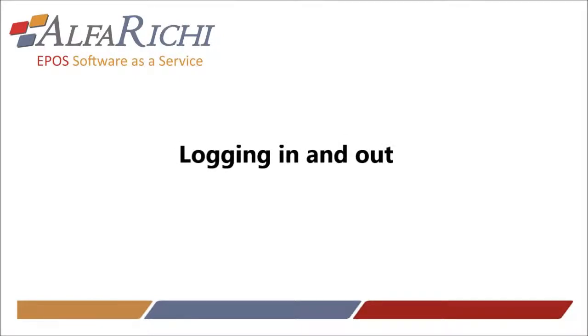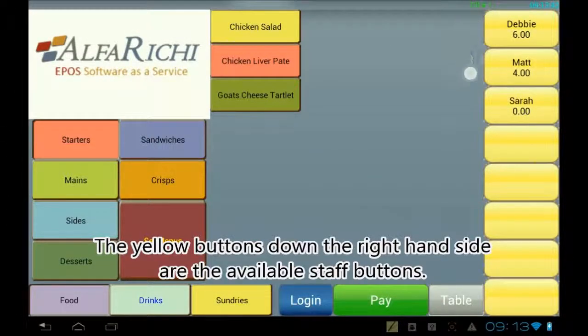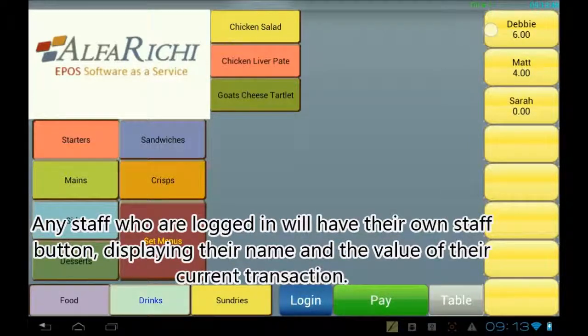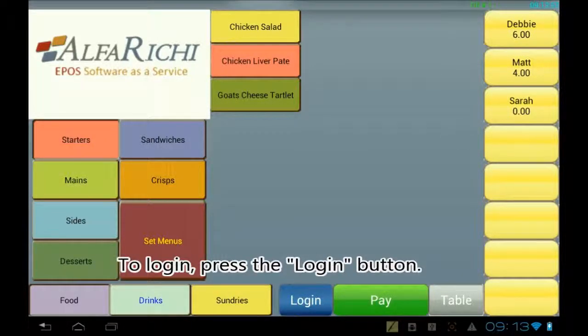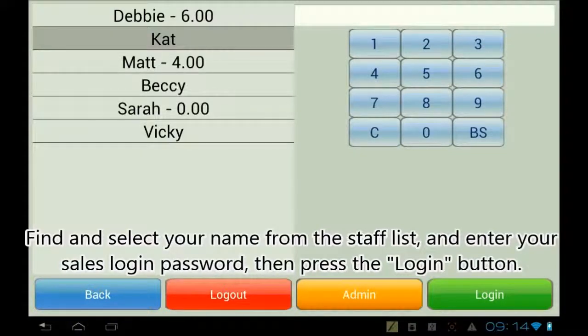Logging in and out. The yellow buttons down the right-hand side are the available staff buttons. Any staff who are logged in will have their own staff button, displaying their name and the value of their current transaction. To log in, press the Login button. Find and select your name from the staff list and enter your sales login password. Then press the Login button.